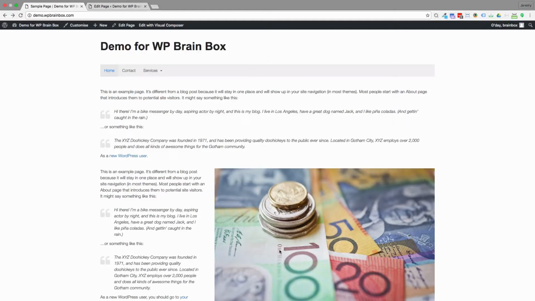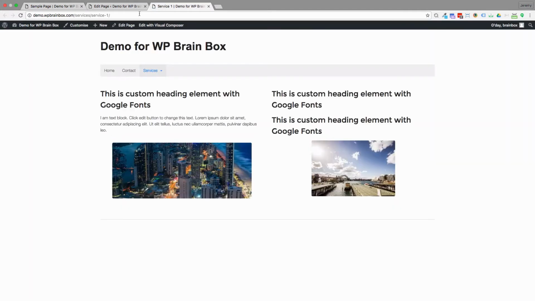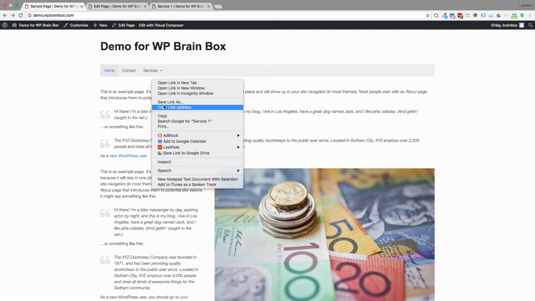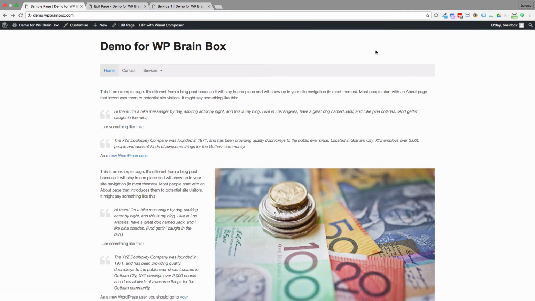So I want to make this picture a link to another page. So first I need to work out which page I'm going to link to. So let's go and find our service page, service one, and I'll copy the URL from the address bar at the top of the page. So I'll just copy it from there. Well, the other way I could do that is I might right click on the link and choose copy link address.